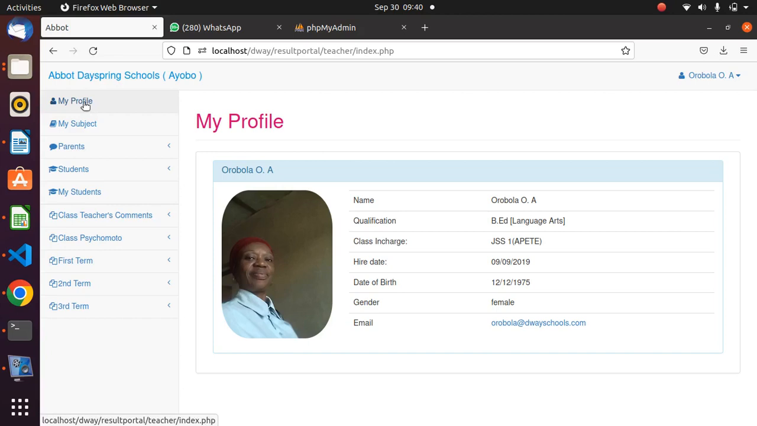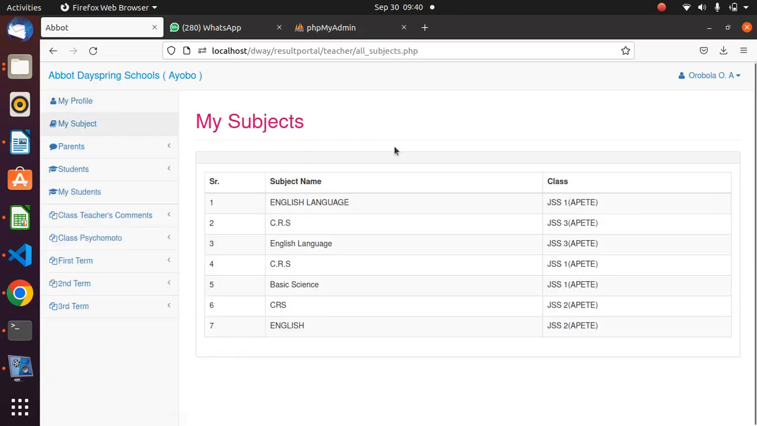The next link is the My Subject link. Once you click on My Subject, the teacher will see all the subjects that he or she is teaching in the school and the classes where he is teaching those subjects. This is an overview of the subjects the teacher is teaching, as assigned by the admin in the admin portal of the result portal.